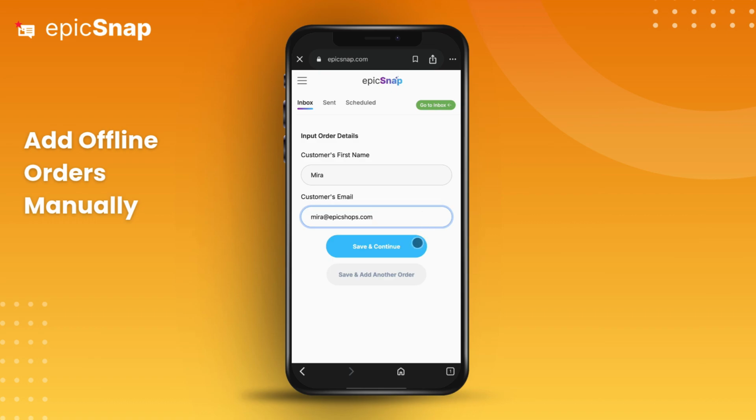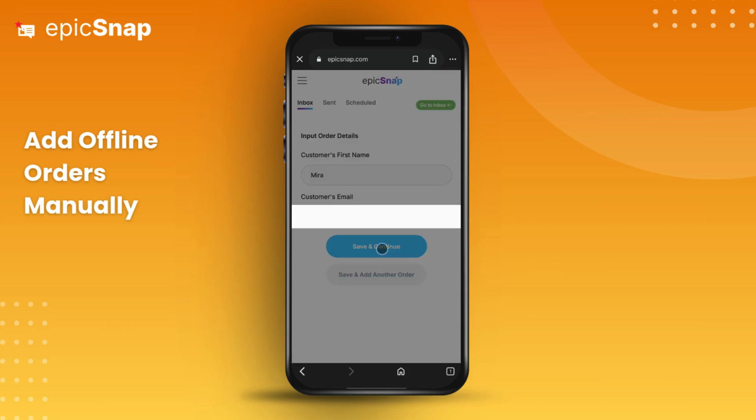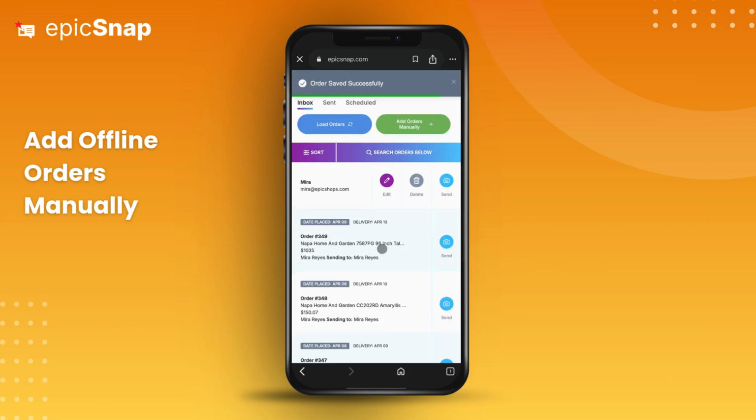After saving, a confirmation message will appear letting you know the order was added successfully. The order will then appear in your inbox, where you can send a review request just like any other order.